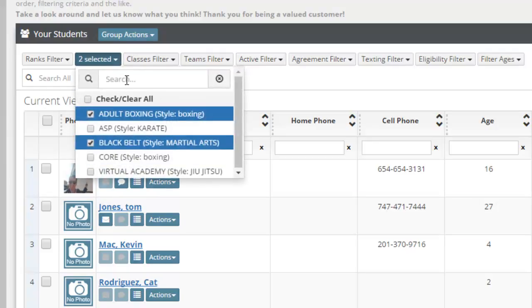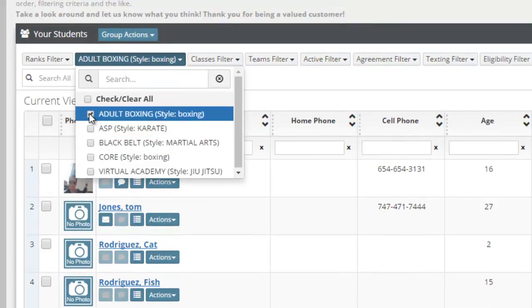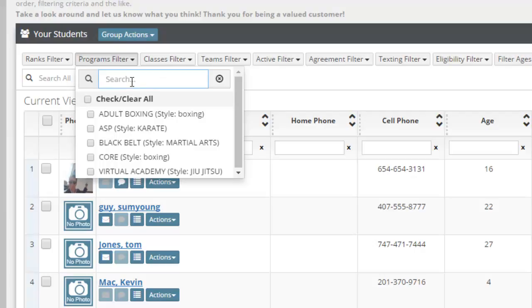So we've added multi-select in these lists now, which is a very cool, very useful feature. And we've also added the search box inside the top of the list.